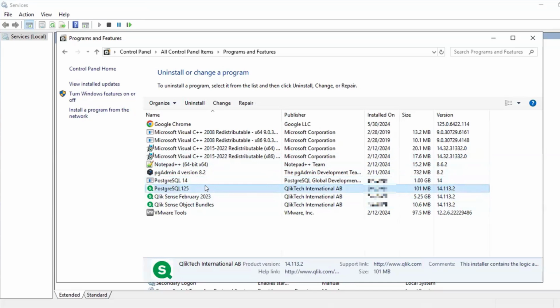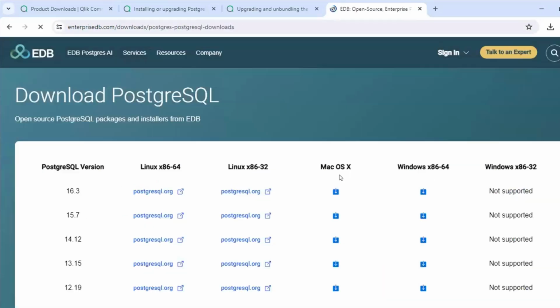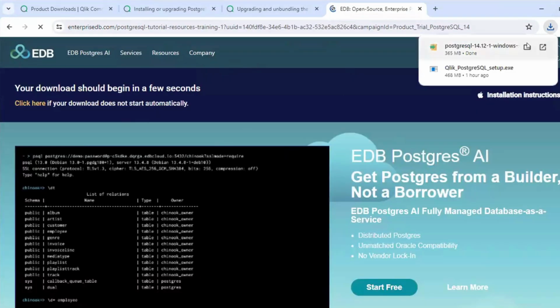Can you show us how to upgrade the standalone repository database 14.8 to the latest 14 version of Postgres? We would go to the Postgres homepage. Okay. We go then to the latest 14 and download the Windows x86 64 version.